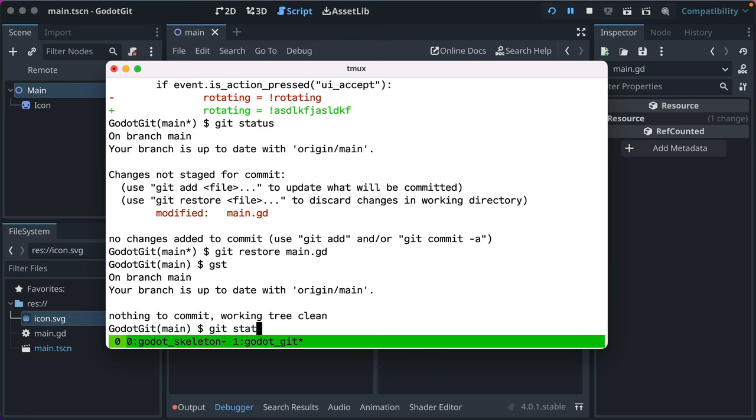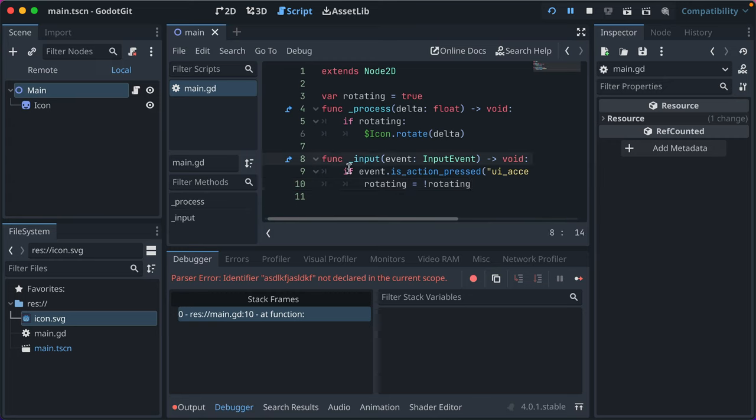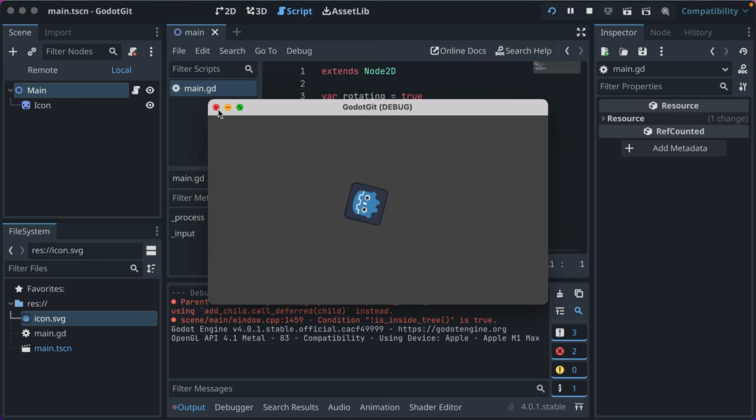GST is my git status. I'm sorry, this muscle memory stuff is bad for screencasting. And then when we change that, it actually updated automatically in the Godot script editor. And sometimes it might prompt you. So if it does, it does. If it doesn't, it doesn't.